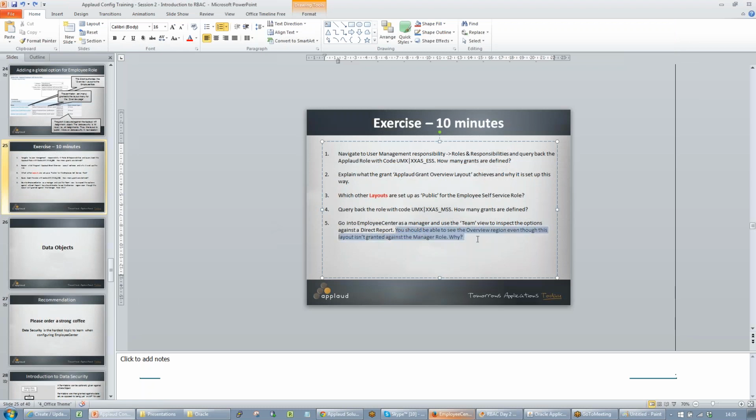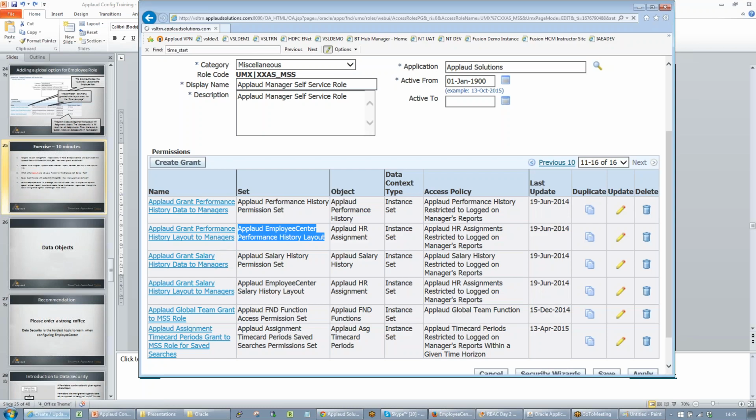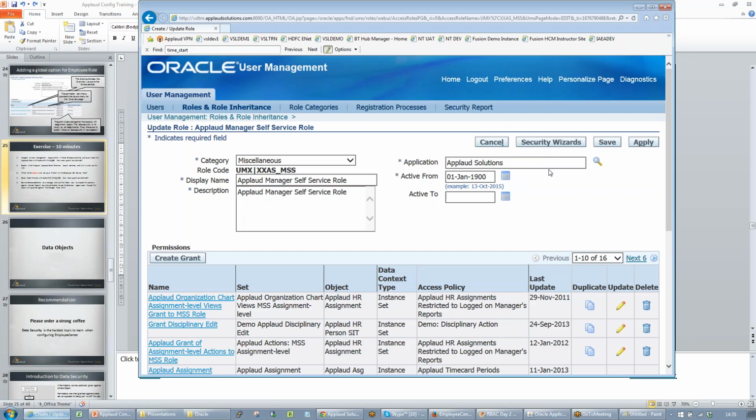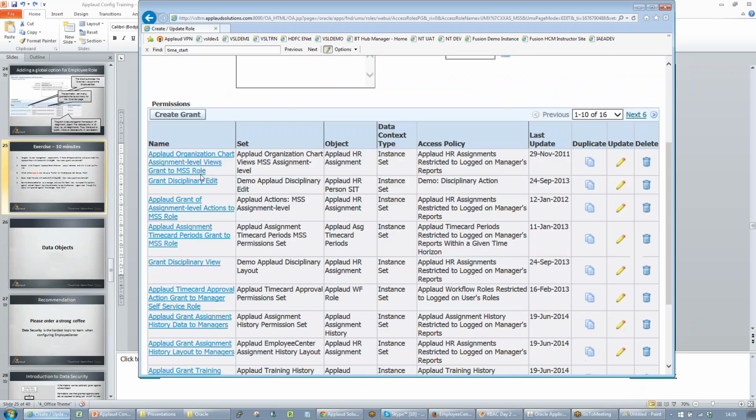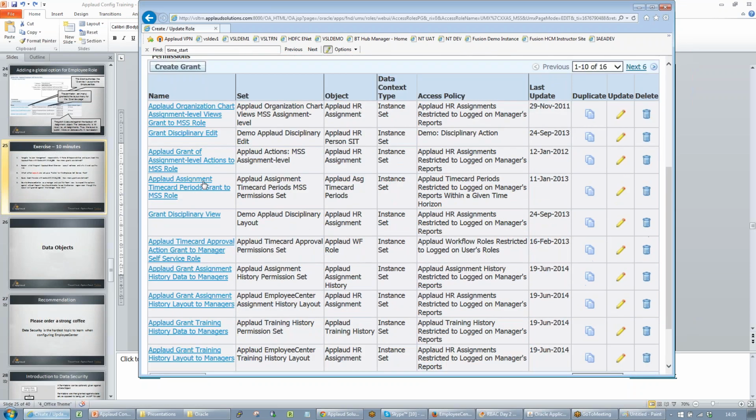You should be able to see the overview region even though this layout isn't granted against the manager role. Okay, so let's take this one a little bit more slowly. This is a good test. If you got this question and understood it, you're in a good place. If you didn't understand this question or you don't understand it as I've gone through, it's worth you just taking a pause and just trying to get it right in your head because it's quite important for the next piece.